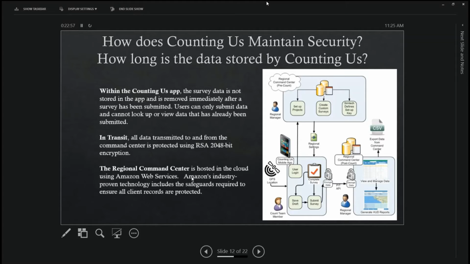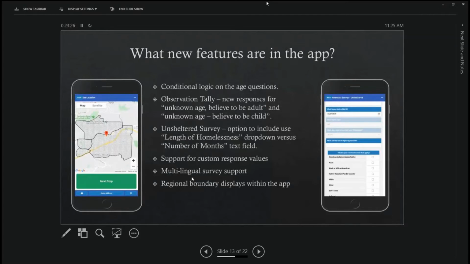On the command center side, we're using Amazon Web Services, and Amazon is the industry leader in cloud-based hosting. We're able to leverage their whole code stack and framework to make sure that the client records are protected. If there are any questions on any of this in more detail, we can get into it. But in general, at a high level, it's a very secure infrastructure.